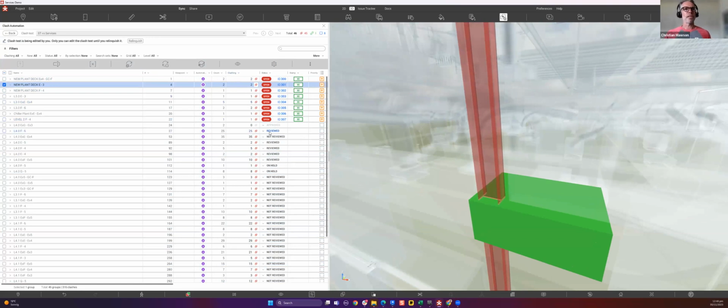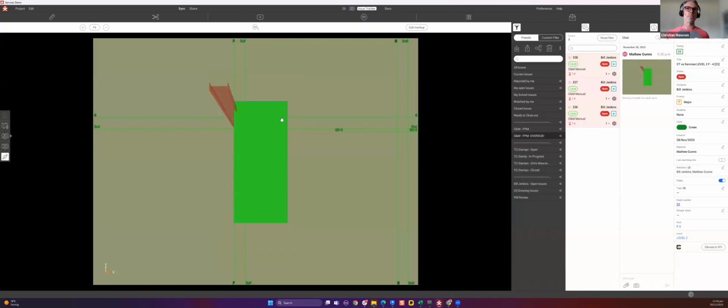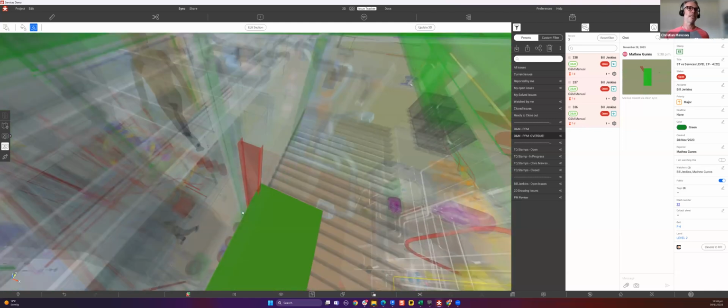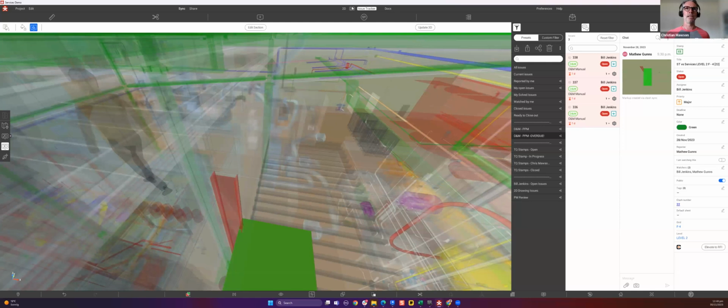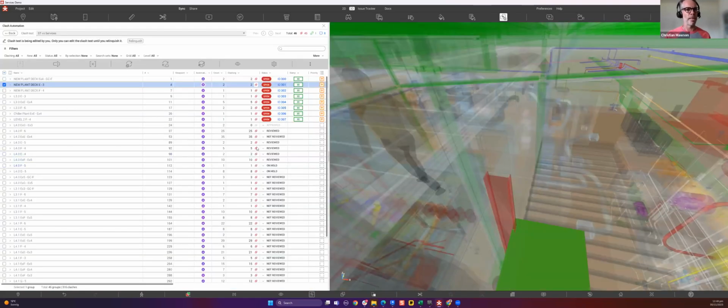Once I've reviewed these, I can start to push them through to the issue trackers. So these ones at the top, they've got an open issue, they've been pushed through to the issue tracker itself. So I can jump into the model inside of the issue tracker and start to see what's going on in the model itself or with the issue. Again, I jump back into the authoring software, resolve the issues, and then push it back up.